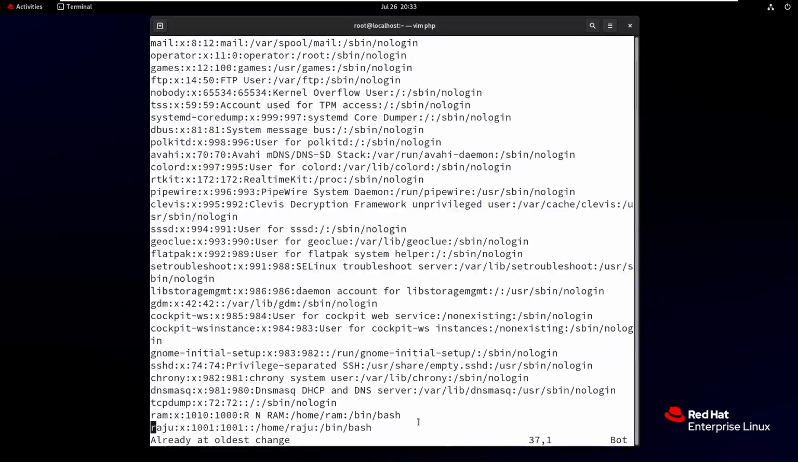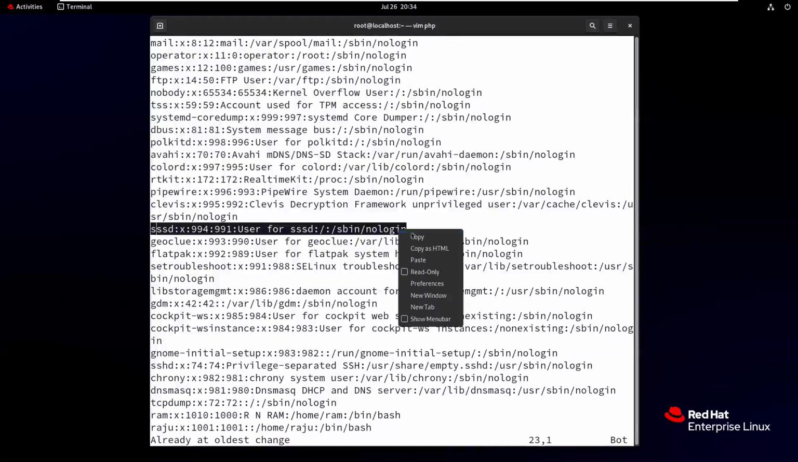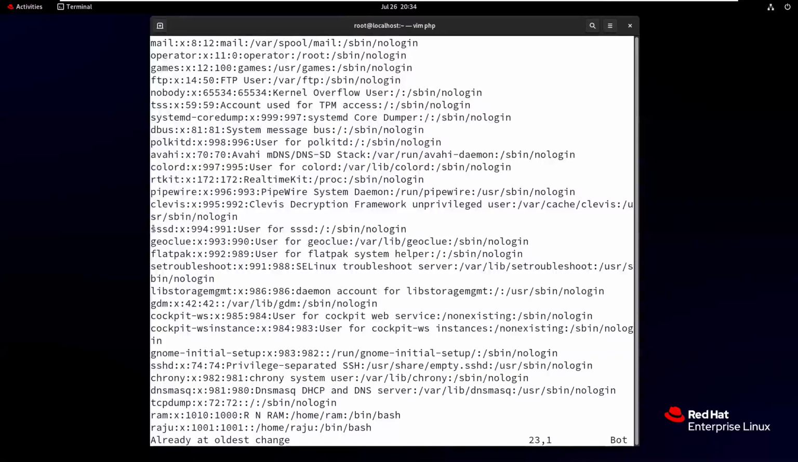Sir, I want to copy this SSD line and paste it at the last line of the same file. Generally, what do people do? They select, right click, copy, and paste it. But what I'm saying is: which line do you want to copy? This line. Then press double Y. So the line is copied.